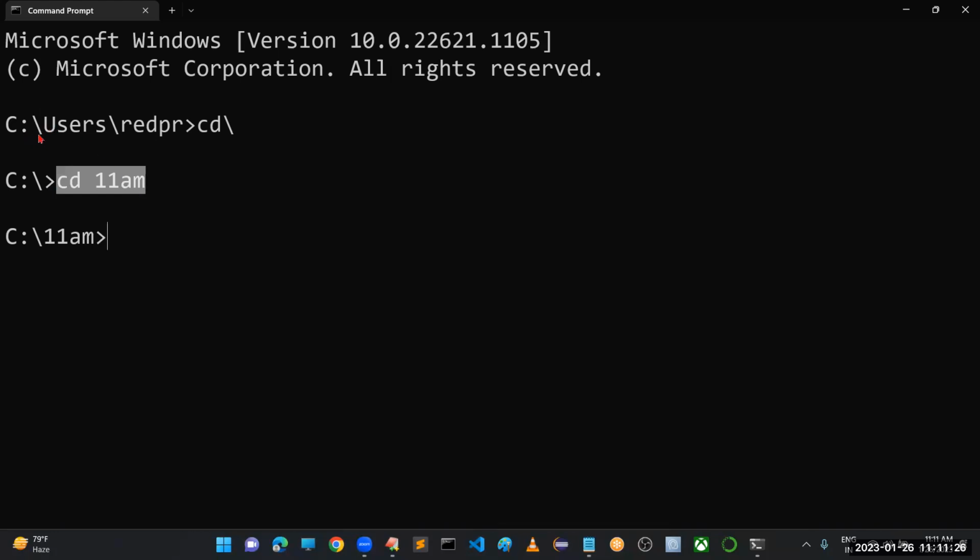Initially when you open the command prompt, it will by default be at our login credentials location. This is not the place where we have saved the program. We saved the file in a separate folder, in the C drive. So come out from all the folders, then type cd space 11 am, and it will enter into the 11 am folder. Here we have to execute the program.